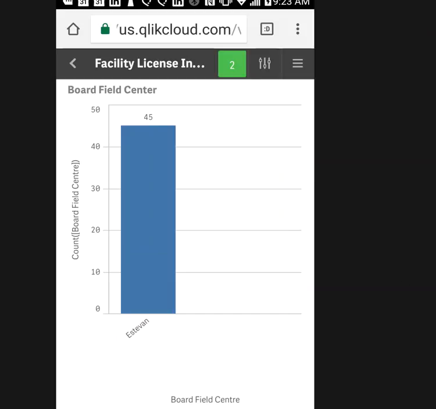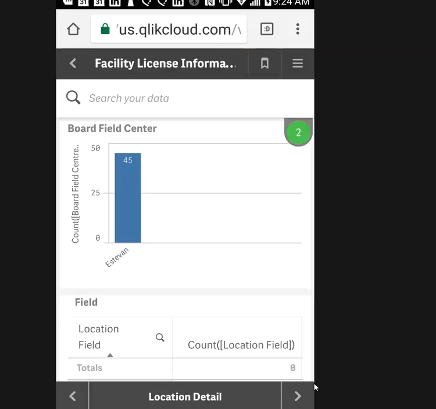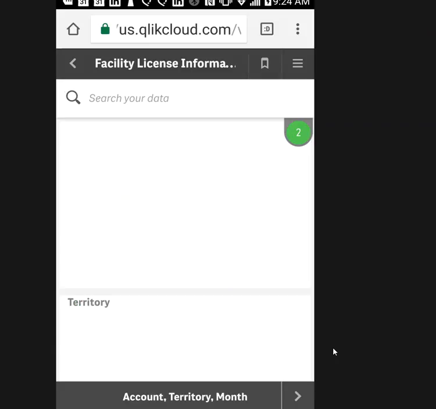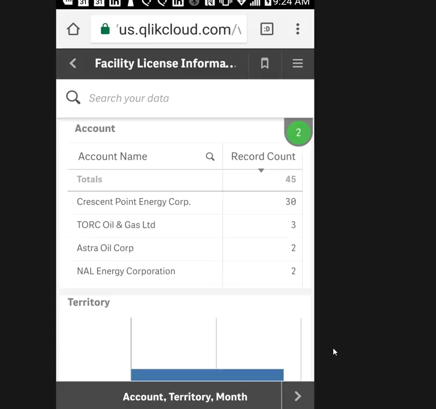It's telling me I have two things selected here. And then I'm going to hit the back up at the top here. And so it's saying, okay, here's the fields. I'm going to hit the back one more time so I can look at the account and territory by month. So now I'm going to come in and select the accounts.